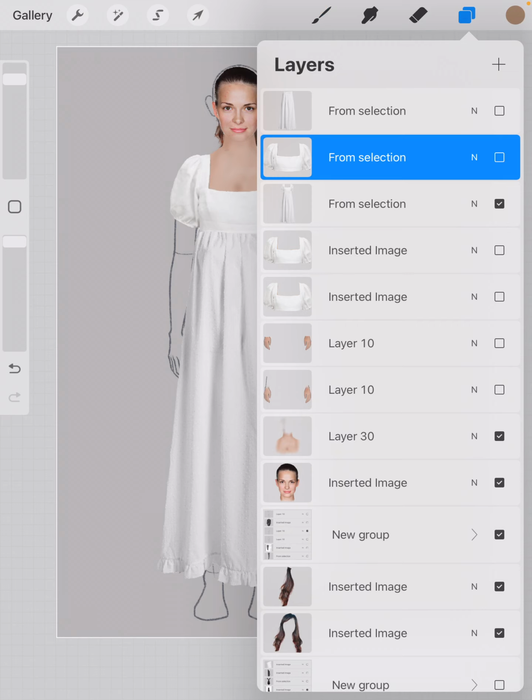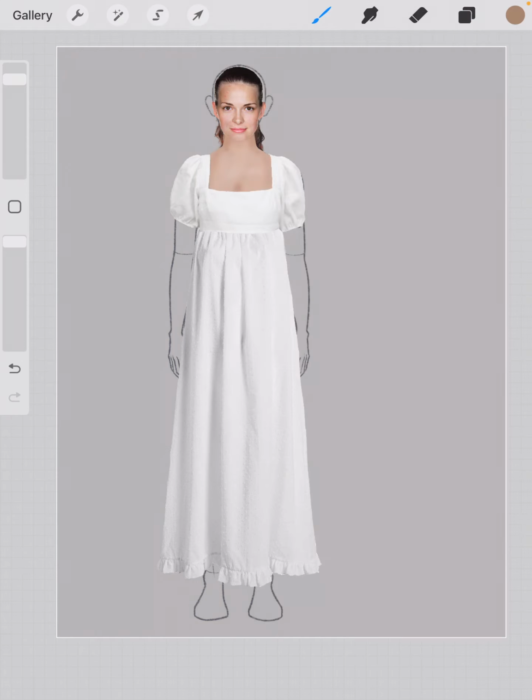Here is the dress, here is the face, and here is the torso. But what I want to do is paint the dress. Now, I have a couple of options.